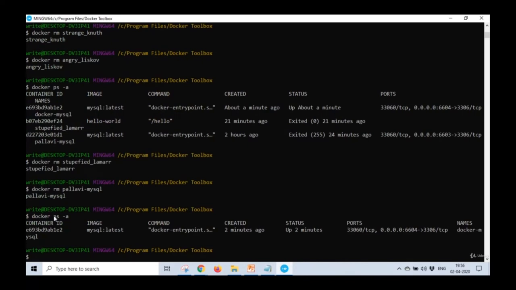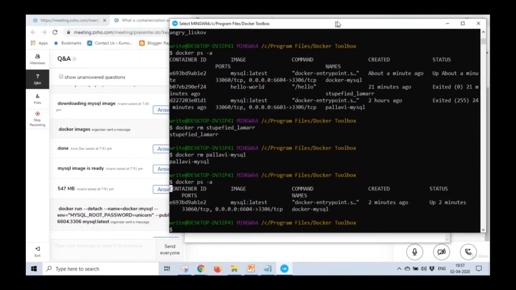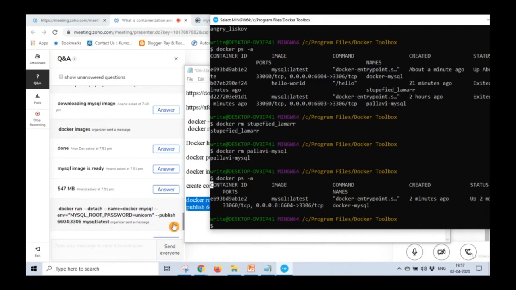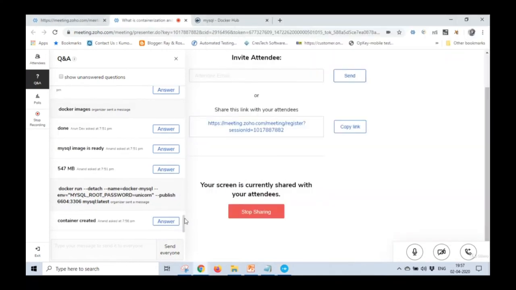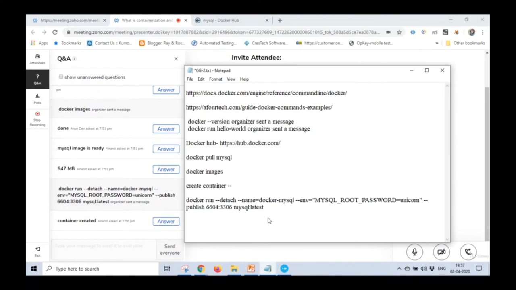So now if I say docker ps -a, only my docker is available, which is docker-mysql, okay? You all can see this. Docker mysql is available. Got it? Created. Right? What about Dev and Venkatesh? So I am moving ahead now.